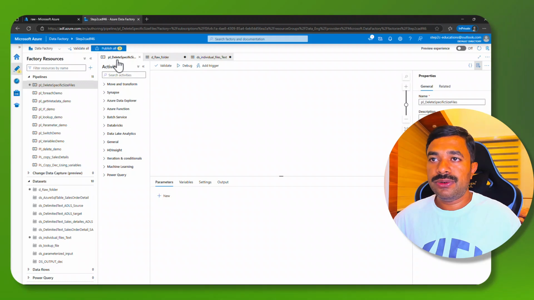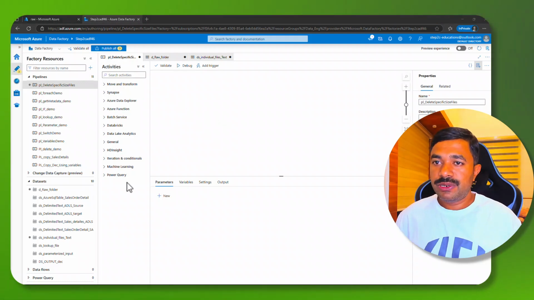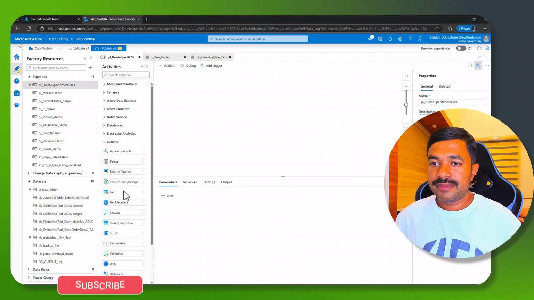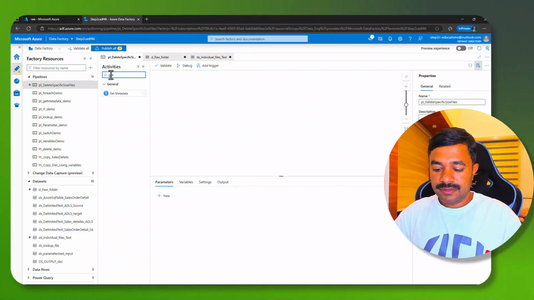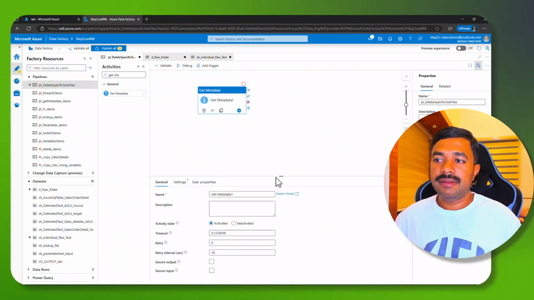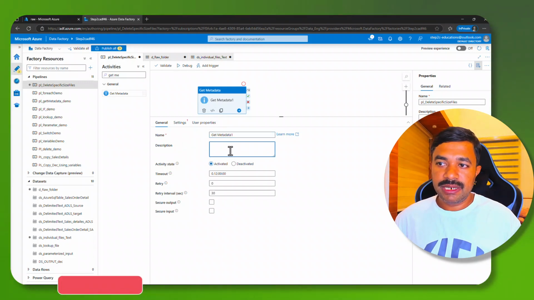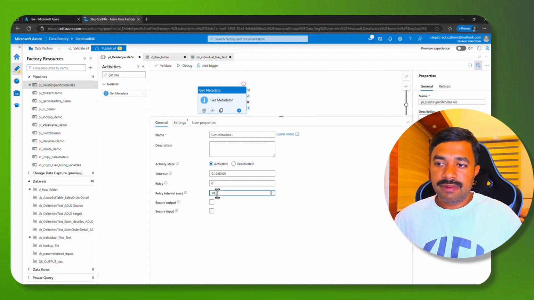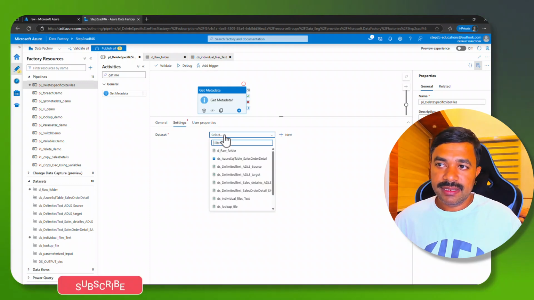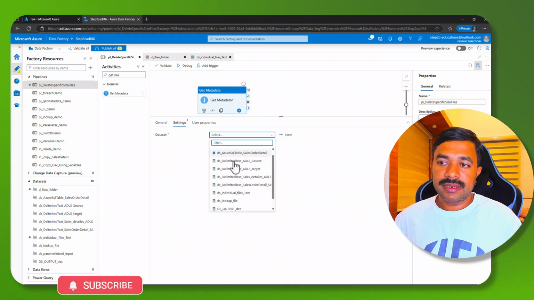So let's go back to the pipeline, and you could find this very useful tool inside the General category, or you could search for it. Now let's drag it. There is a very simple configuration. You could change the activity name, and if you want to add an additional description, you could add it. Timeout you could specify, retry you could specify, and retry interval you could specify. Also, if you want, you could use secure output and secure input. But the important settings you could find under Settings, and you need to select the dataset.